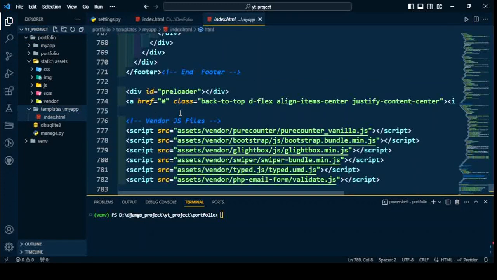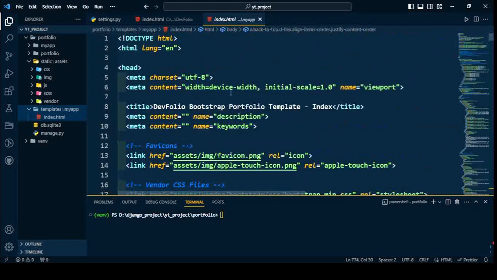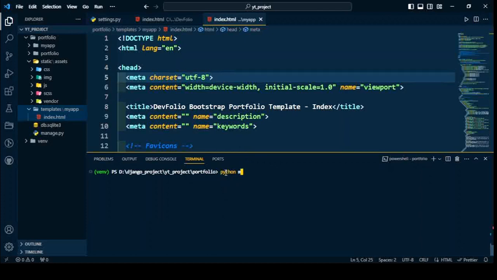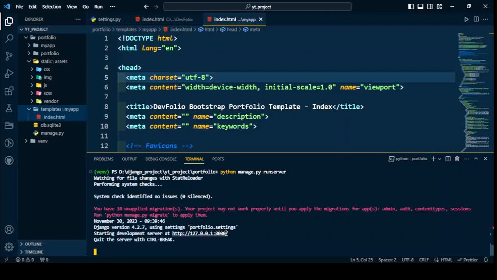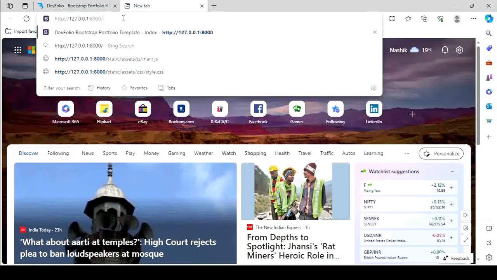So I'm going to just modify our index page. And now the index page consists of all the content from the base index page. So this part has been completed. Now I'm going to execute the project by running the command python manage.py runserver. Now we'll copy this URL and paste it into the browser. Open another tab and I'll just paste this link.